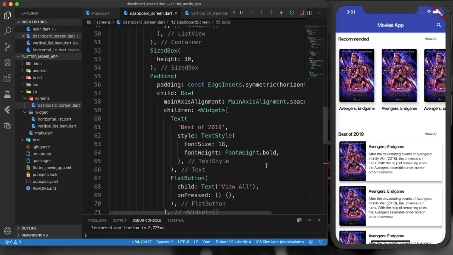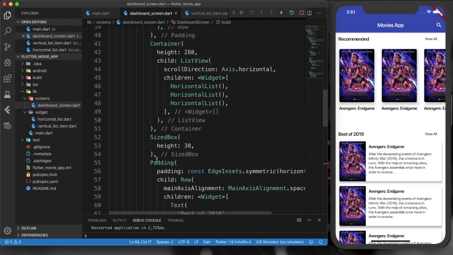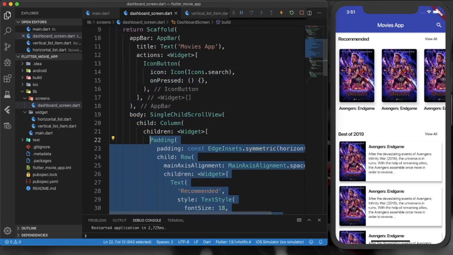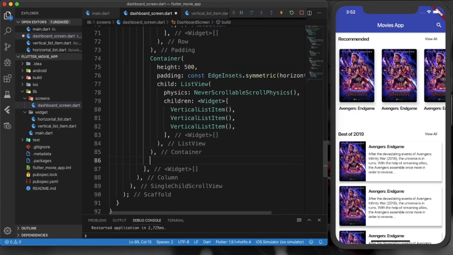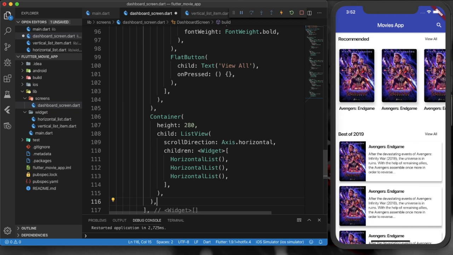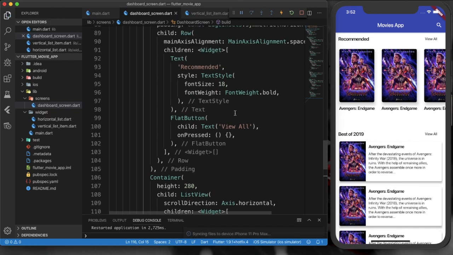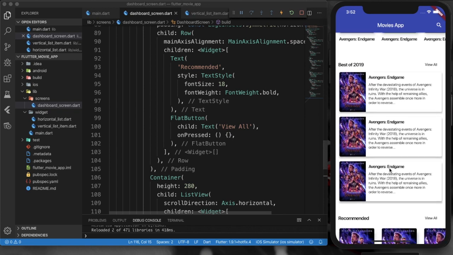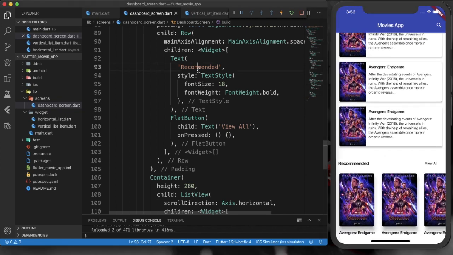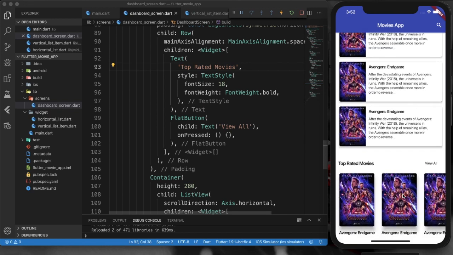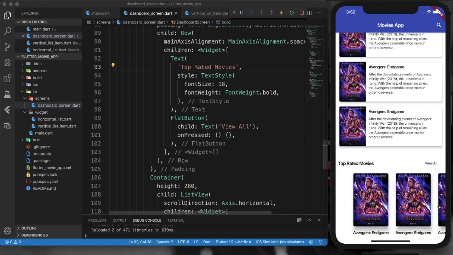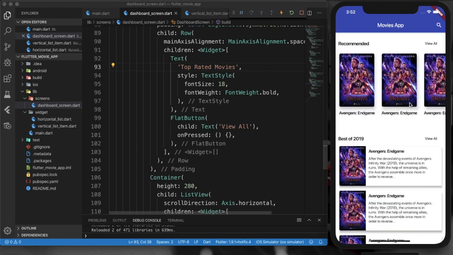So for this I can just simply copy this padding over here, and after this container I can provide a sized box height 30, and then I can provide it. So now we can see another section and it will be top rated movies. So now we have created the UI which we require for this, right?